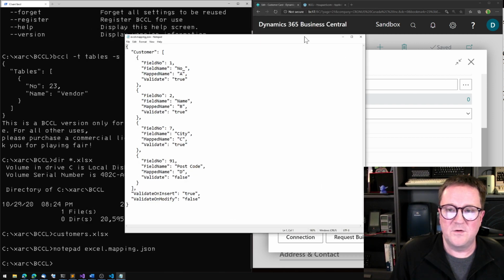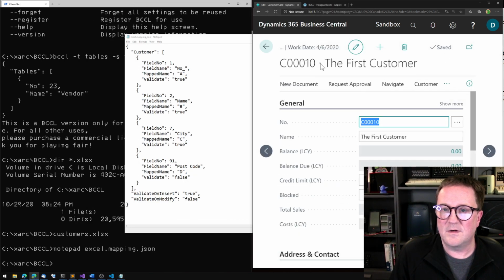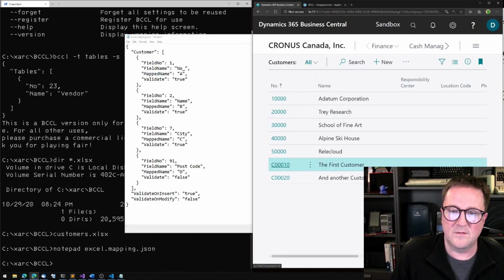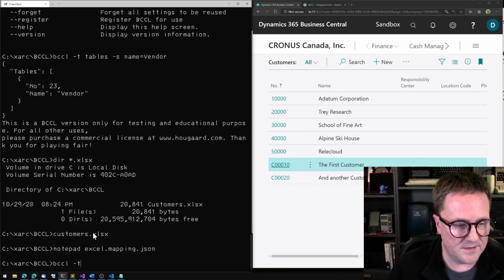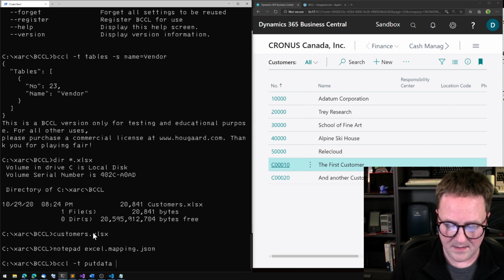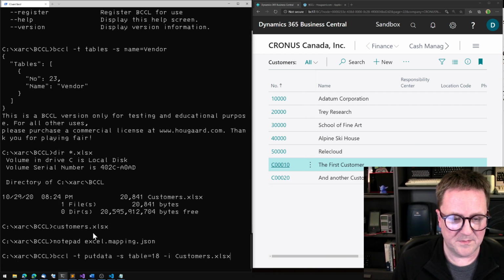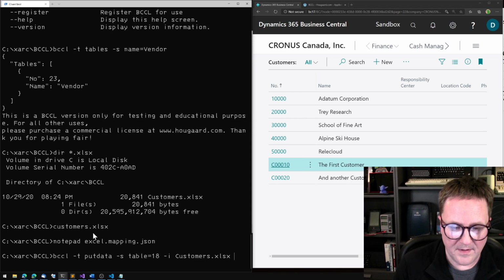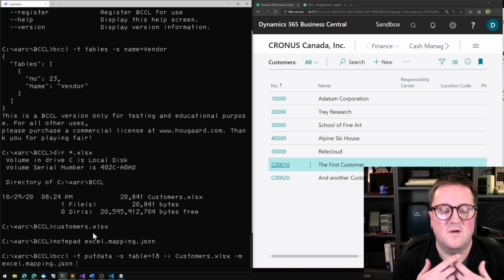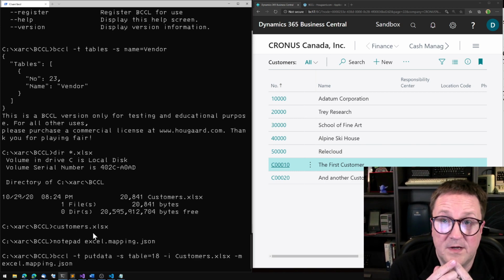So what I can do now, let's close this one and go back to this one. So I can go BCCL T, put data, and this is table 18. And the input file is my customers. The mapping file is the Excel file. And then I need to tell two things about the Excel file.